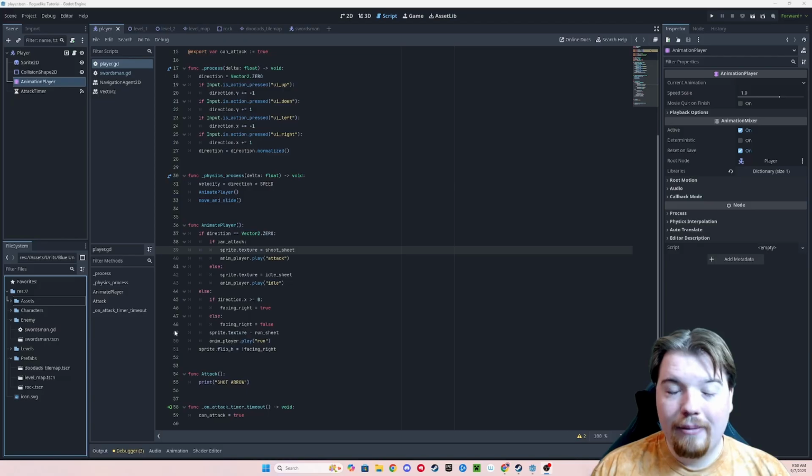Now we actually want him to shoot an arrow. In order to do that, we're going to need to create an arrow scene, and we're going to instantiate that scene, or basically spawn one in every time that the attack animation is called.